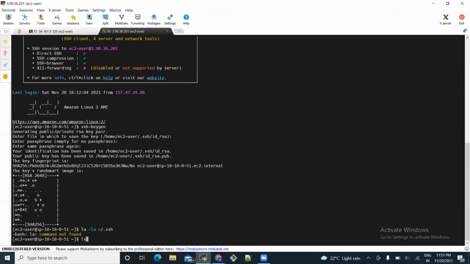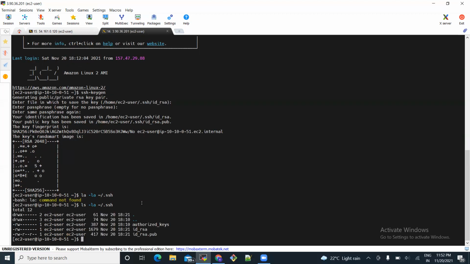Yeah, here I typed LA. I should type ls. It is the command. If we do anything wrong, it will show command not found or some error. So we should be careful while doing this. Even space matters here. So be careful while typing commands. Yeah, see, same. These two are the keys we got generated. This is the private key and this is the public key.